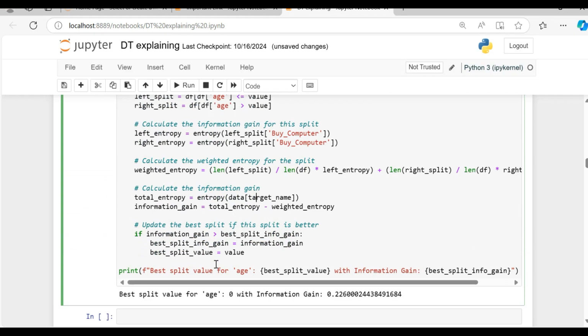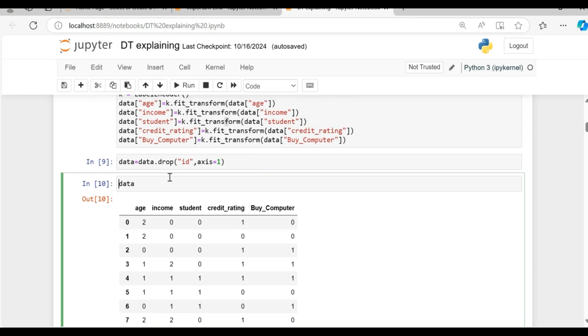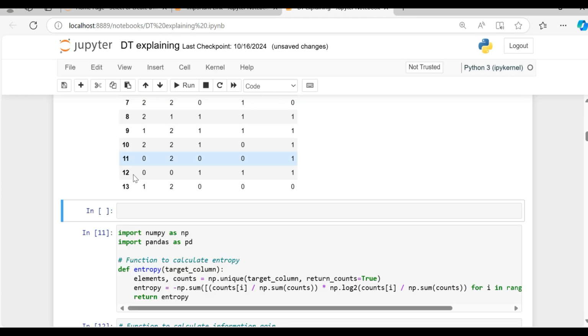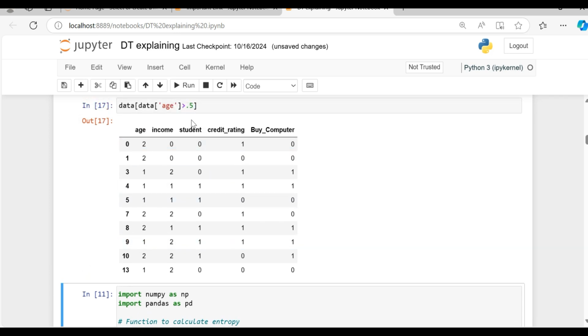Now how we'll select the next node, right? So once we calculated the age, we decided the splitting criteria. Now your data will be converted into two datasets. One when the entropy is less than 0.5 and when your entropy is greater than 0.5. So let me explain here again. Suppose I am writing one criteria here in this data. I'm saying data age greater than 0.5. As on less than 0.5, you are already getting the result. So let's talk about greater than 0.5.